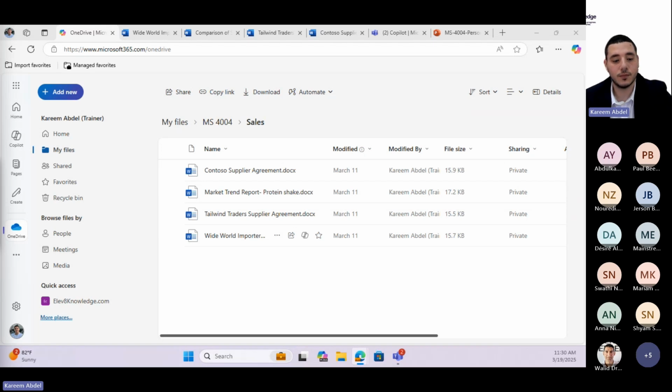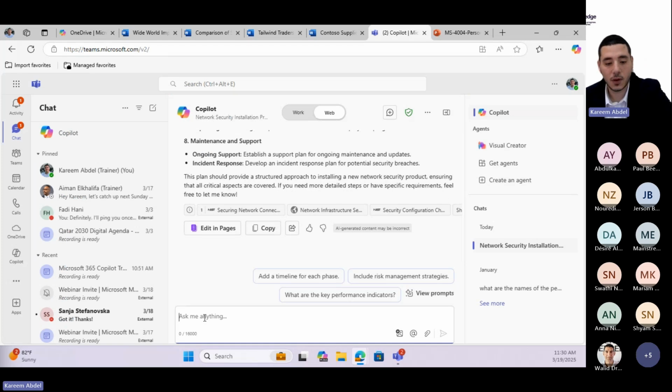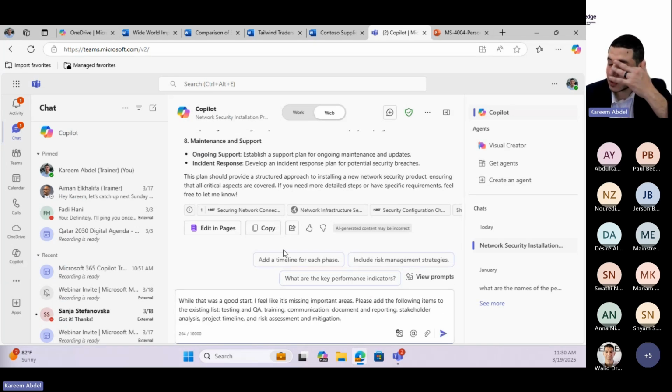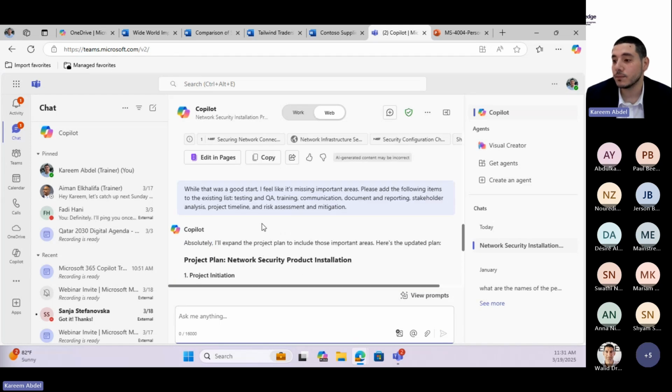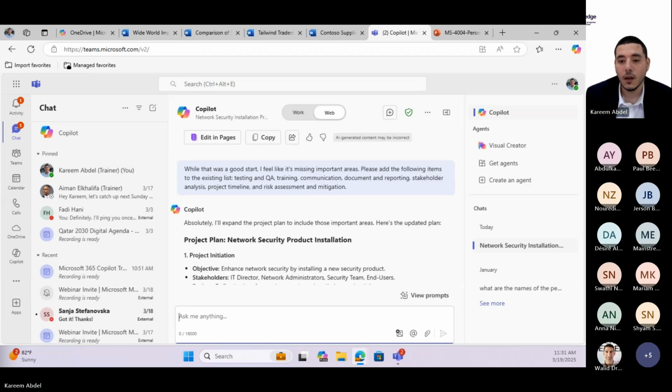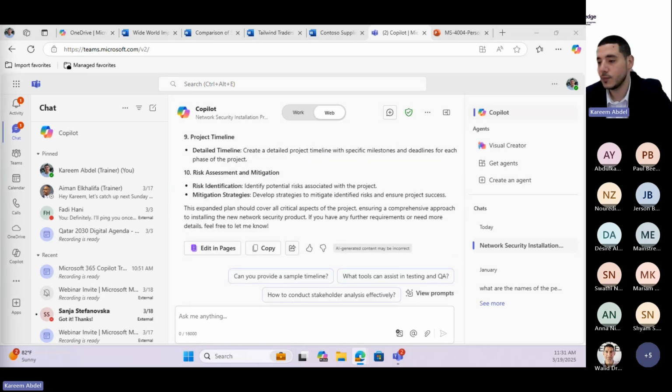Let's say I'd like to add a few sections here, and I'm going to keep on using the sample prompts. Right, so I'm going to say, well, that was a good start. I feel like it's missing important areas, and I would like to add the following items. So testing, quality assurance, training, communication, document reporting. So all of these different risk assessment, mitigation, etc. All of these different components, I would like to add these to my project plan that's been generated here.